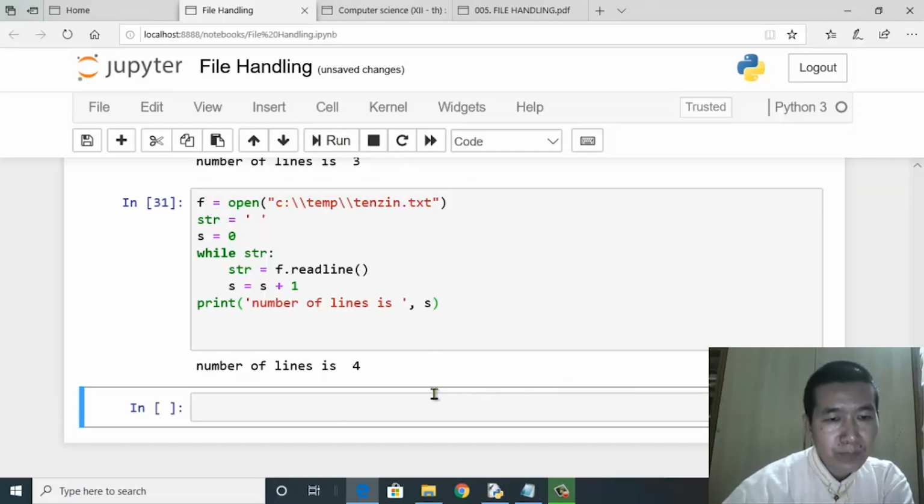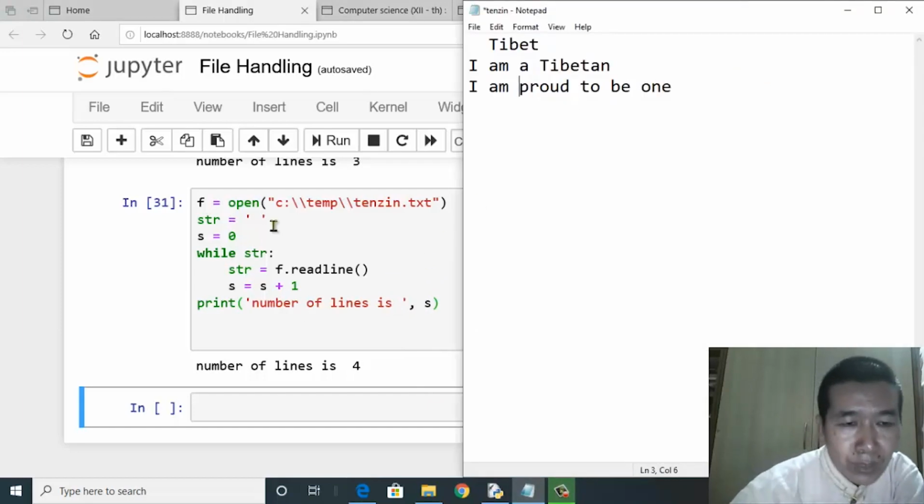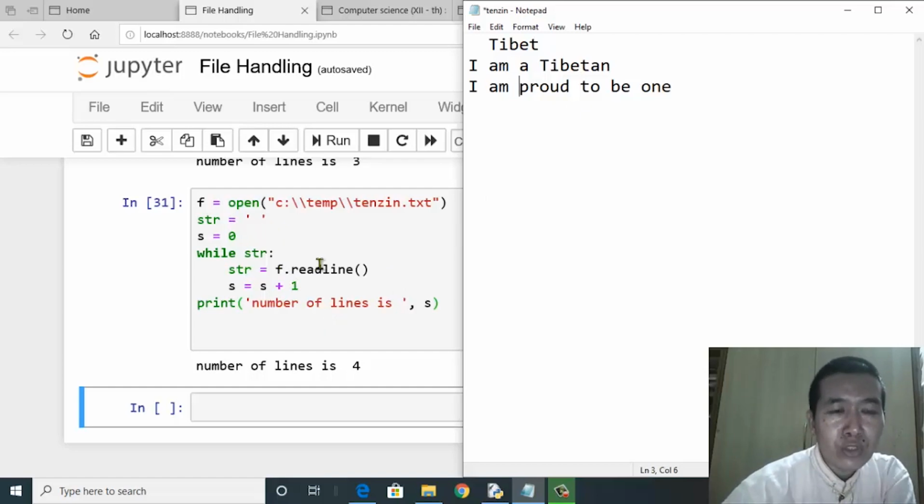Okay, but I'm getting 4. So there must be some error somewhere. We'll try to figure it out. Let's trace the logic of the program. Let's do this real quick. So it's a good idea to be learning how to fix the error.